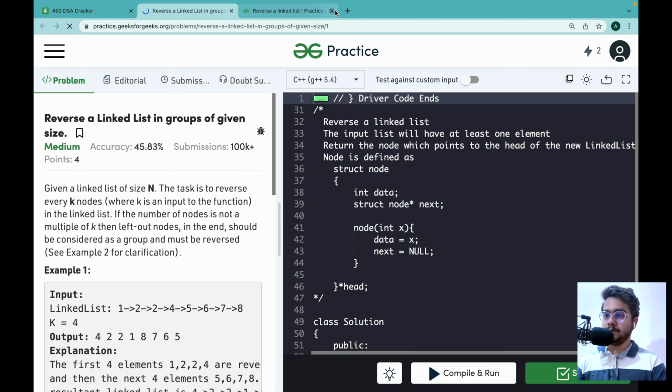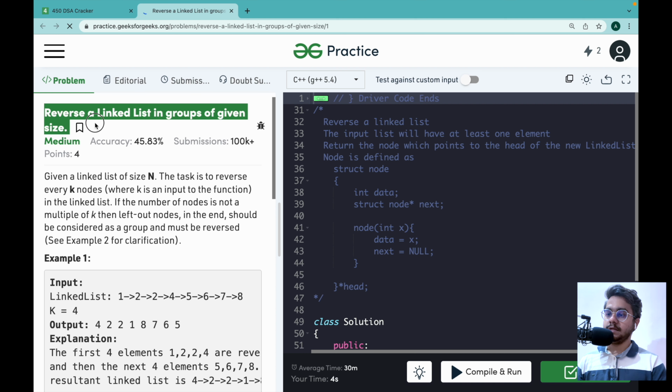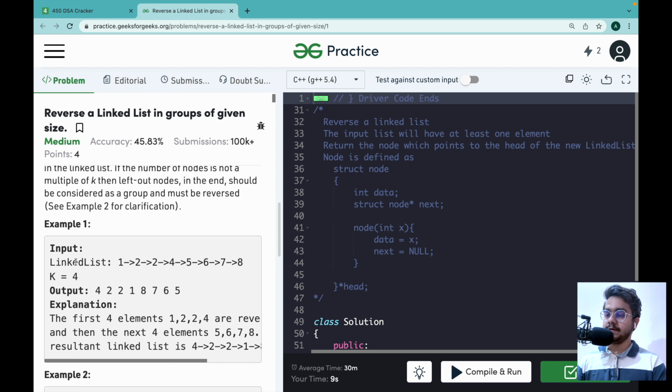Let us go and check the second question. In this question, we have to reverse a linked list in groups of a given size. Let us see the example. The example is 1, 2, 3 and 4, then 5, 6, 7 and 8. So what is happening here: in the size of k, where k is equal to 4 in this case, these 4 are reversed and then point to the next value.